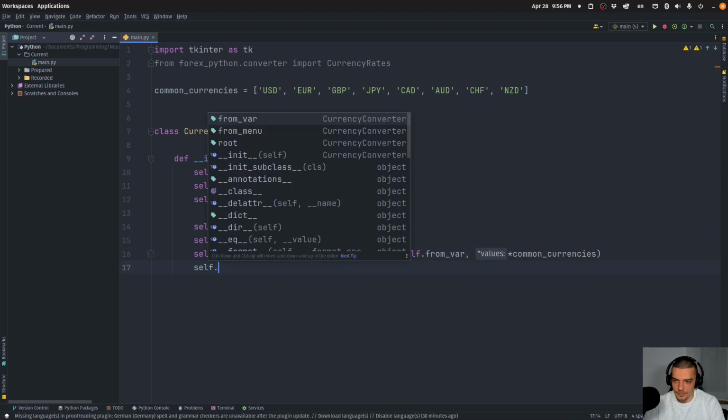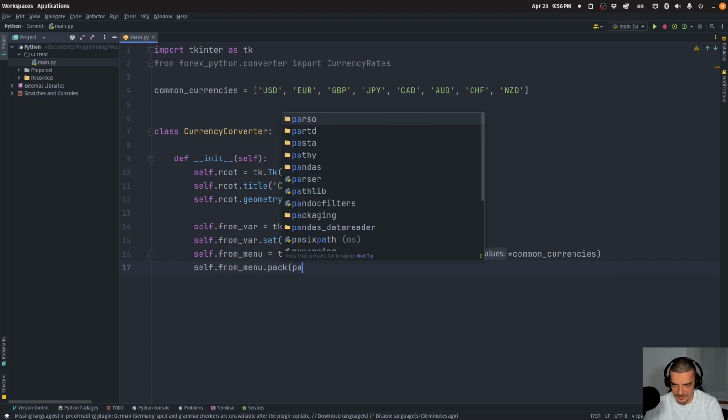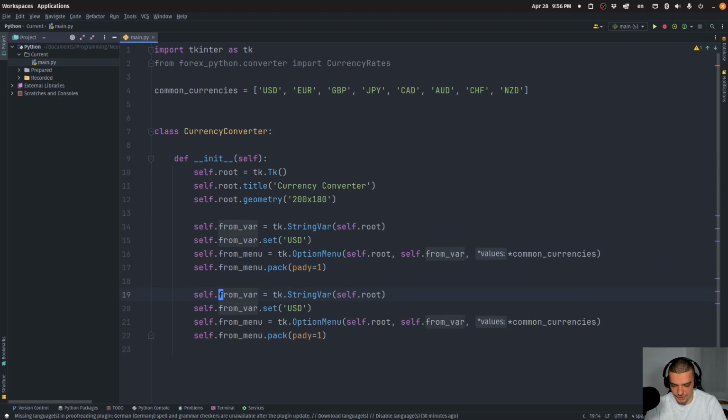All right, then we're going to just pack all this. So from_menu.pack, we're going to use a padding of 1 on the vertical axis, and then I can just copy this and I can repeat the same thing, just that I'm going to replace from with to, and we're going to set the default here to EUR, and the rest is actually the same.